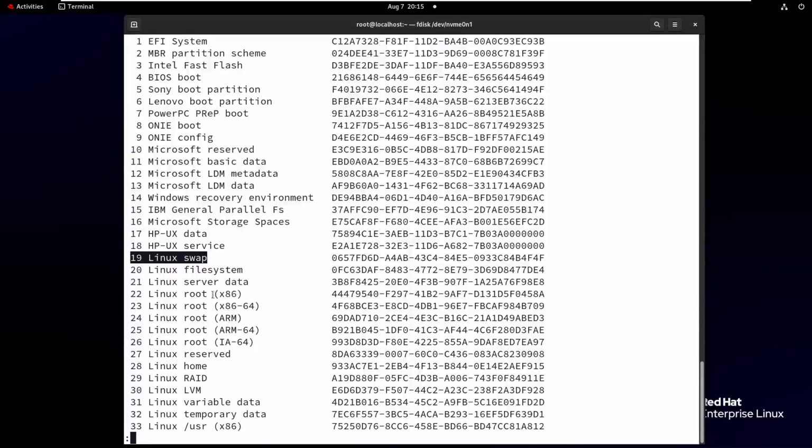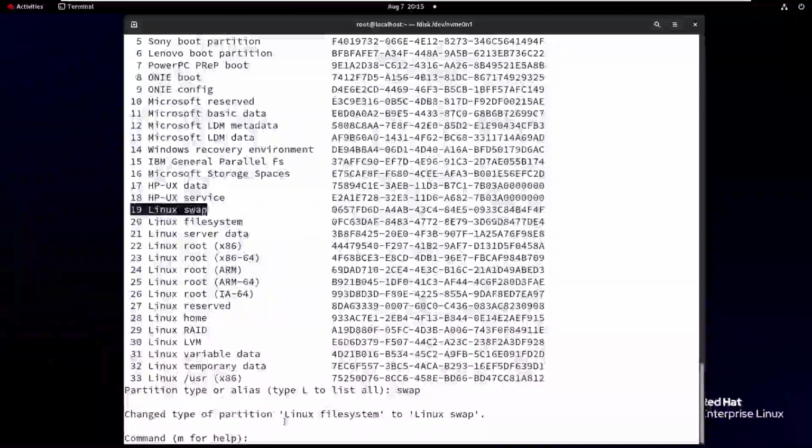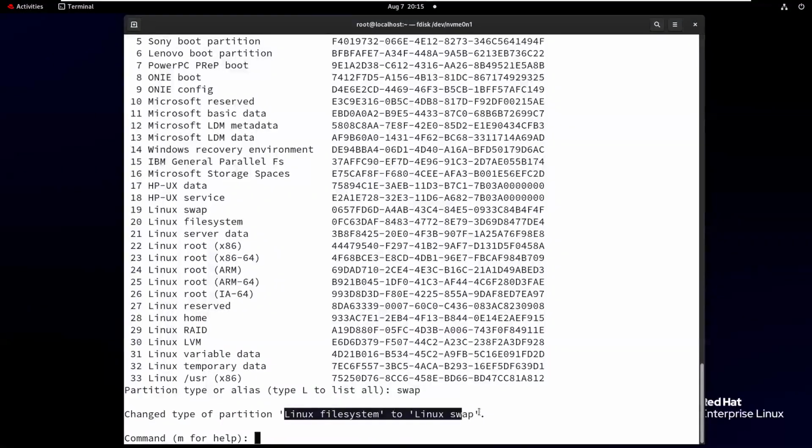So let me change the ID value type to swap. So please quit the first queue. Then again back to the partition ID value, swap. Then enter. See that change type of partition: Linux file system to Linux swap.